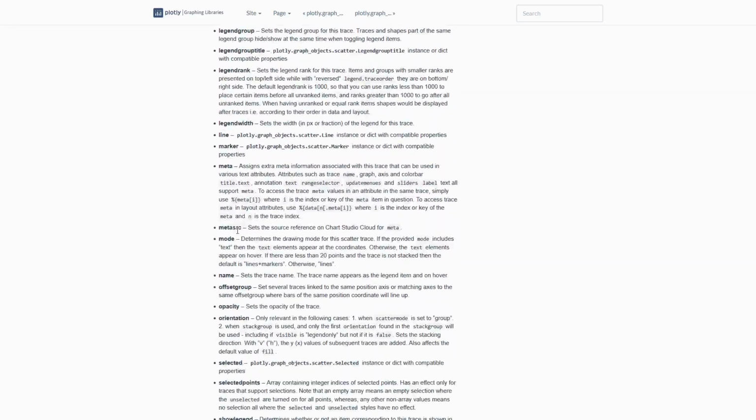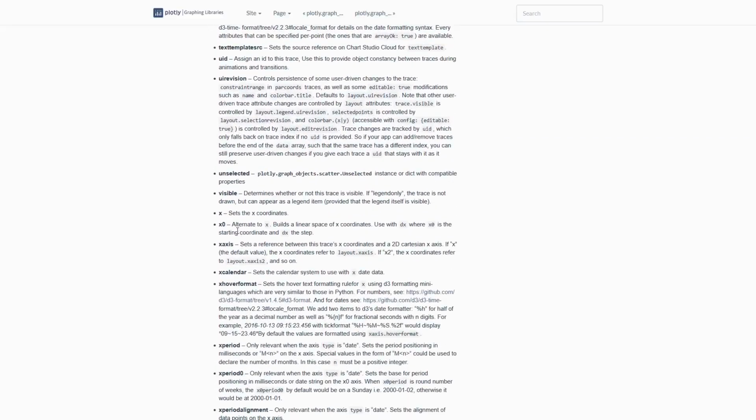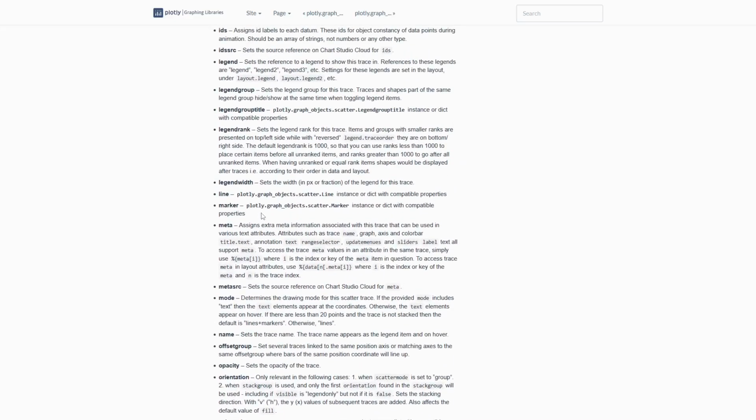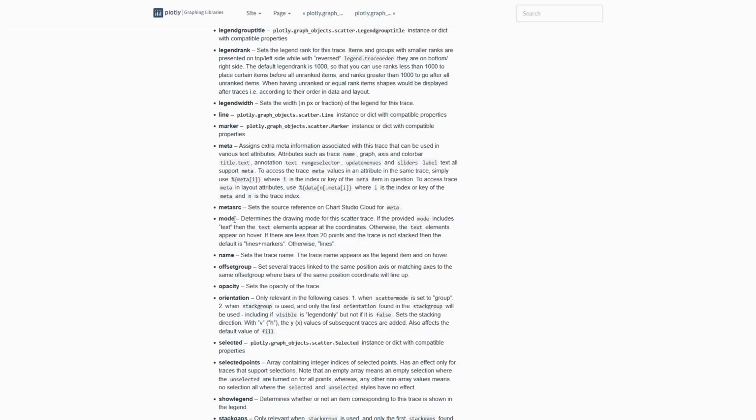And so if I scroll down through this huge list, then we'll eventually encounter X sets the X coordinates, and Y sets the Y coordinates. We also introduced the idea of using a line and using mode. So we'll find both of those. Mode determines the drawing mode, right? And so we can have lines or markers, or lines plus markers, or markers plus lines. Actually, the order doesn't matter for how we specify both of them. And then we were controlling things by using the line. And so we can provide a dictionary that gives us information about how we want the lines to behave.